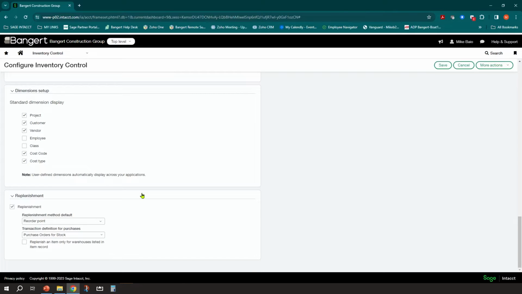Last section is for replenishment, which we'll get into in a future session next. Basically, do you want to turn on replenishment? In that scenario, you can establish different methods for your replenishment, demand forecasts, or reorder point. So in this series, we're going to talk about reorder point. And so we're going to turn that on.